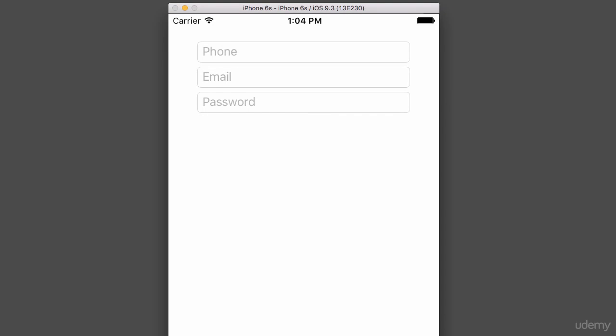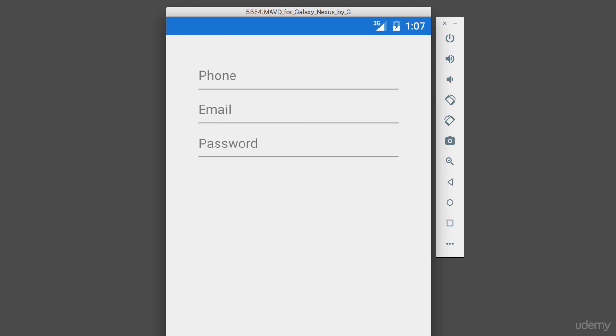So this is what we call an entry or a text box. Now this control renders differently depending on what platform you're running this application on. In iOS, you can see it appears with a gray border. In Android, they don't have the border. Instead, they look like this.